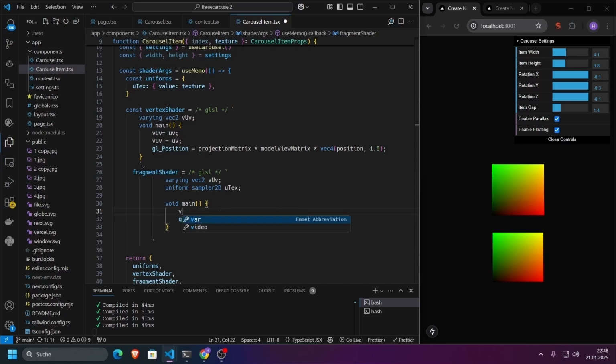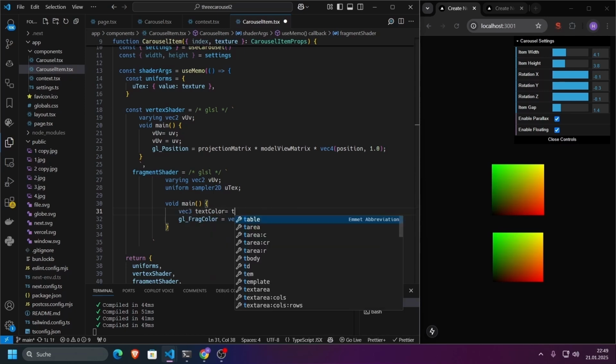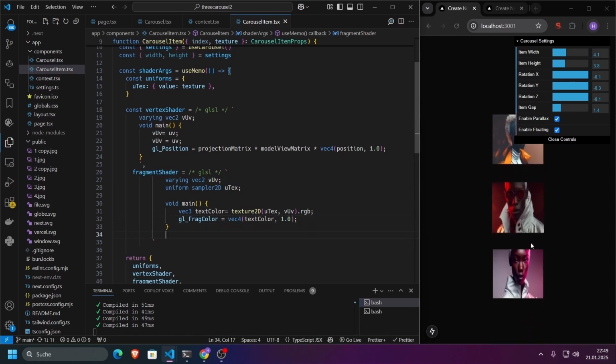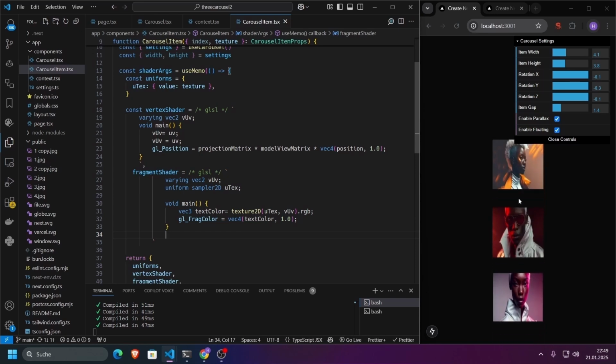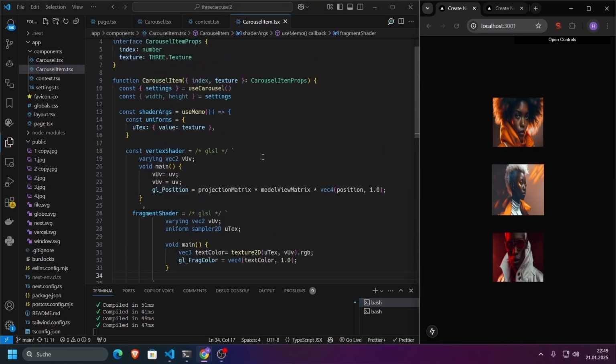Let's do vec3 textColor is equal to, and here we need to use a function provided by GLSL, texture2D, and we pass in the uText, and we also need the vUV, and then we only want RGB. We don't want the A value, which is the opacity. Let's grab this thing and let's put it in here. And the last value here is for the opacity. And now you see we have our texture ready here. So far, so good.